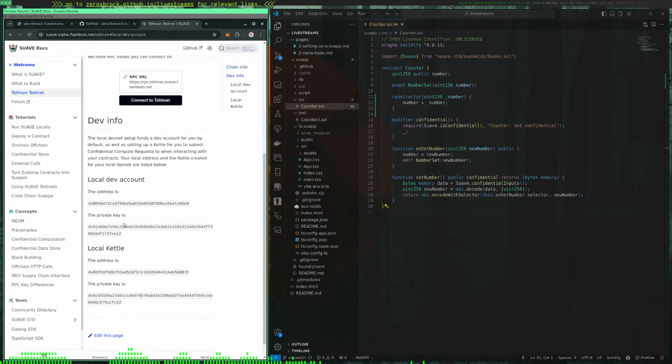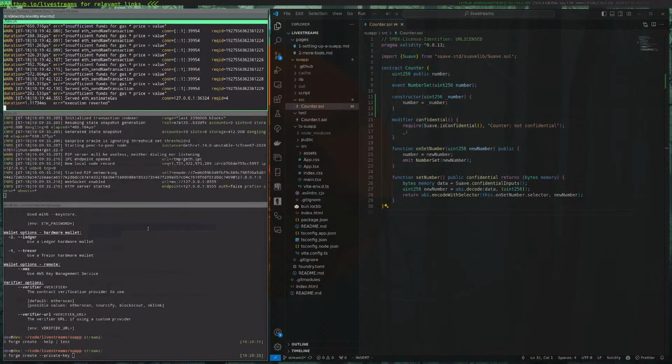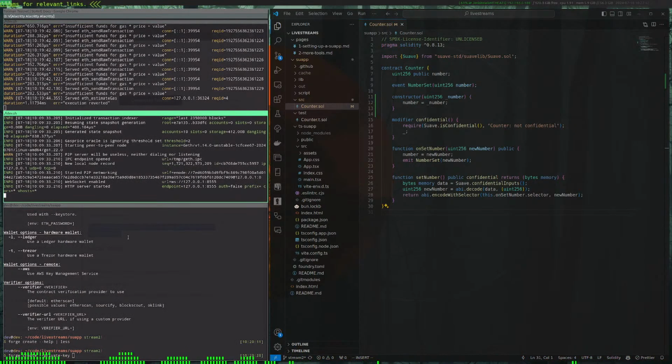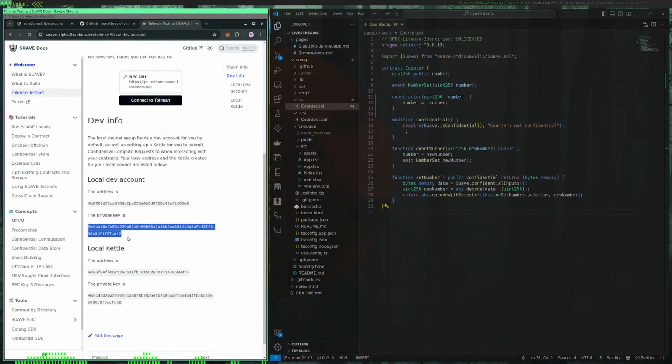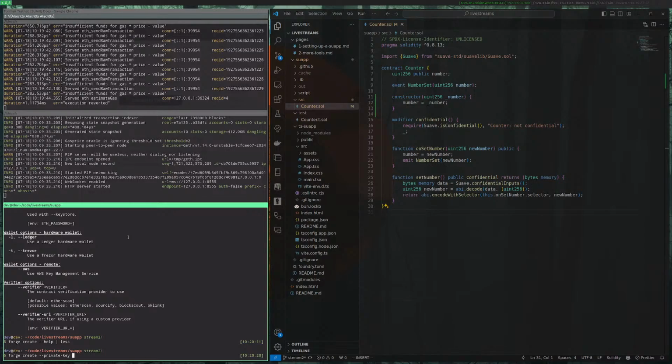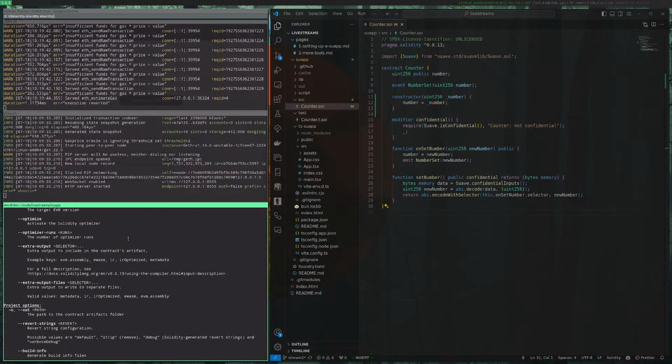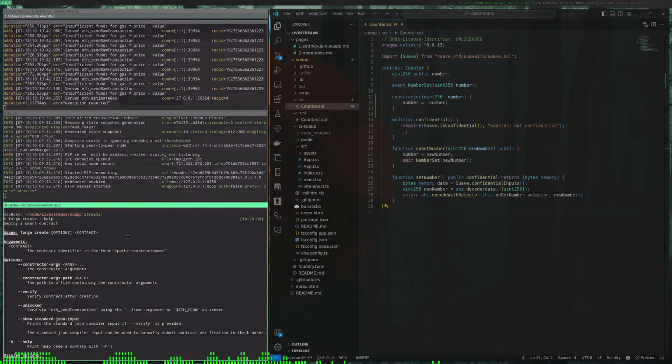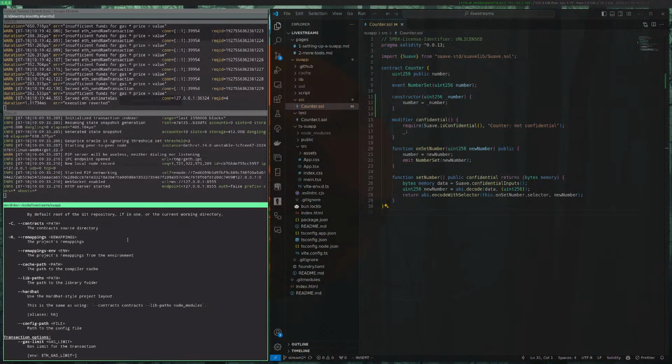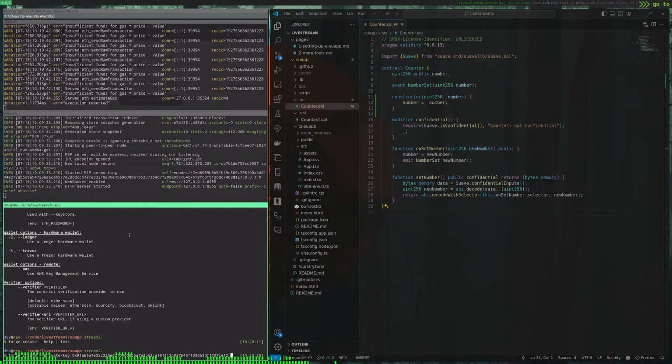So we need one of these dev accounts. So here's the private key for that. That's what we want. And this default dev account has like 10 million or 10 billion or something ETH, so we can just use that. The RPC URL is going to default to localhost 8545, so that's fine. I think all the default options are okay for this. We just need to pass the contract now and the constructor args.